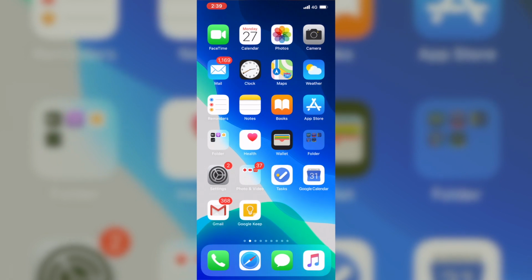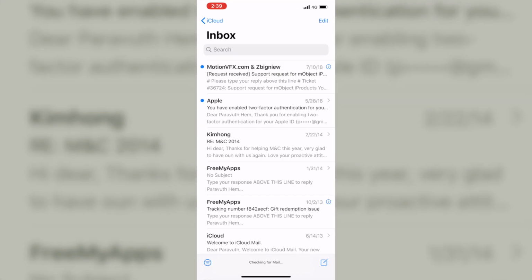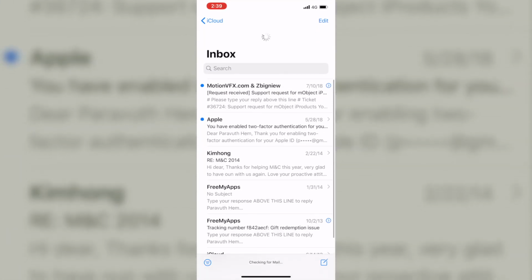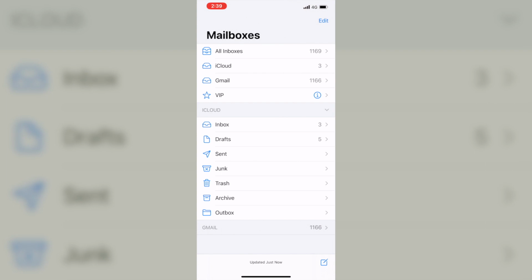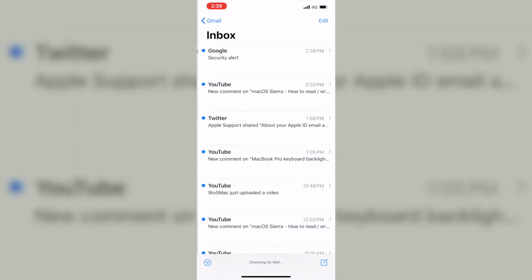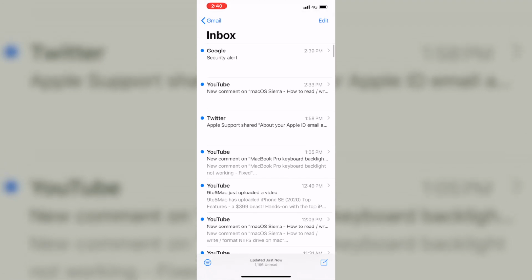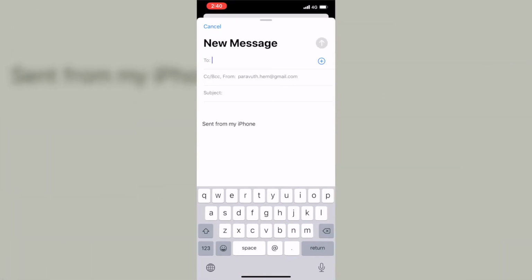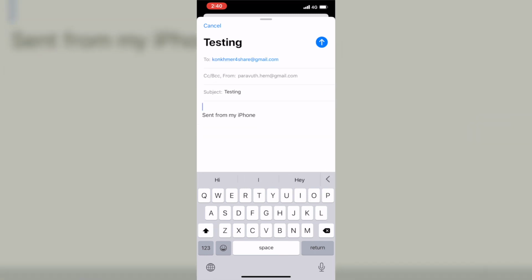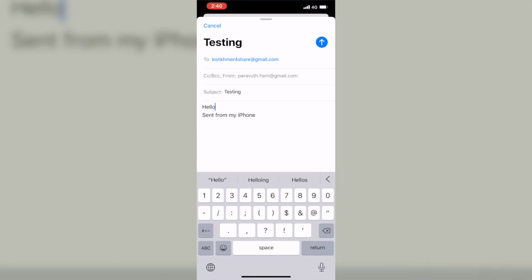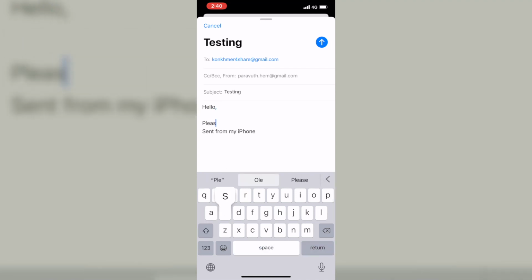Next is to launch the built-in app, the Mail app, as you can see. This is my iCloud account. If I go back, now I can see my Gmail account. This is my Gmail account. And now I can start composing a new email. To compose an email, press on this one and send to somebody you would like to send to, the subject, and, of course, your message.